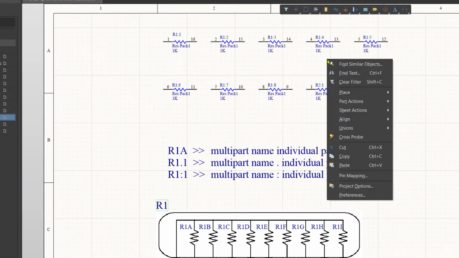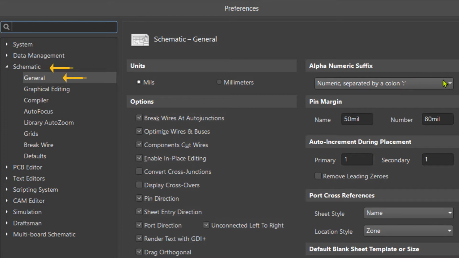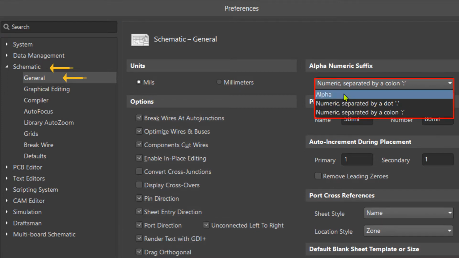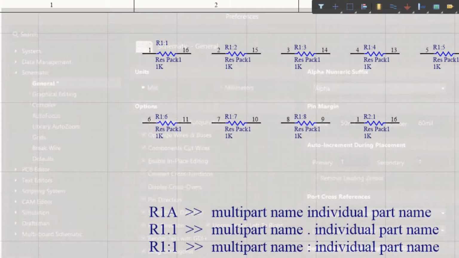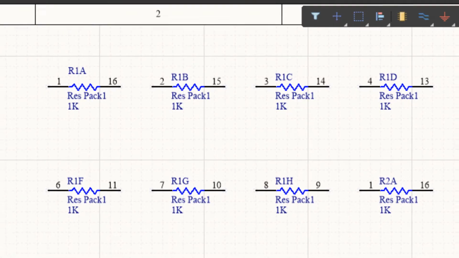Let's go back and change it to alpha. Right click, preferences, go back to alpha. As you can see, it's changed back to the alpha, which was the default type. So this is how this option works.